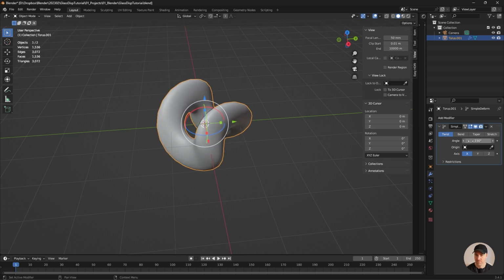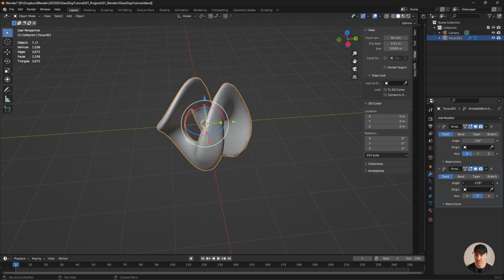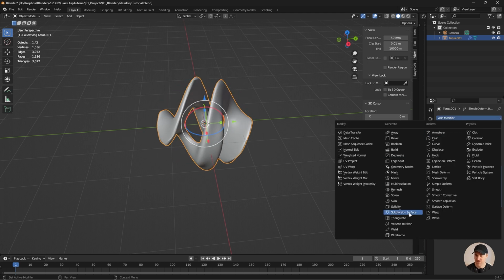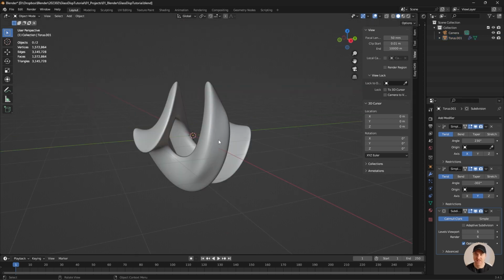Increase the angle. Click on the arrow, duplicate or shift D. Change the axis, and let's add a subdivision surface. We can put the render to 6, and let's change the viewport to 4 or 5. Congrats, the modeling is done. Let's hop into the lighting.